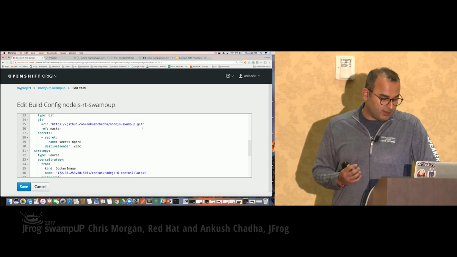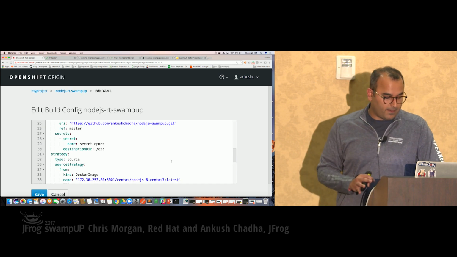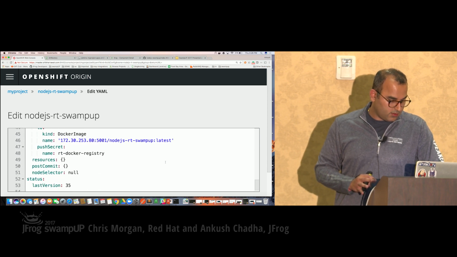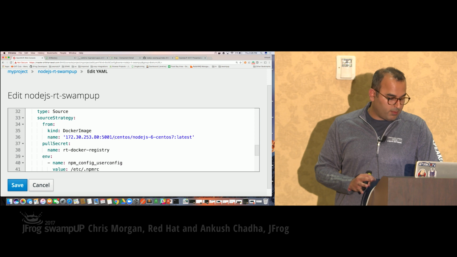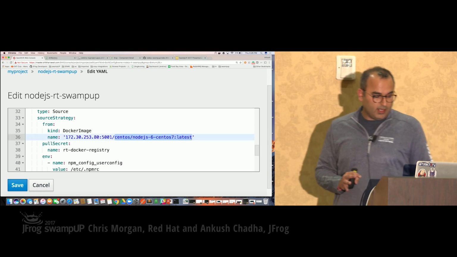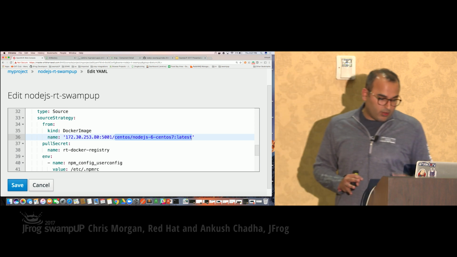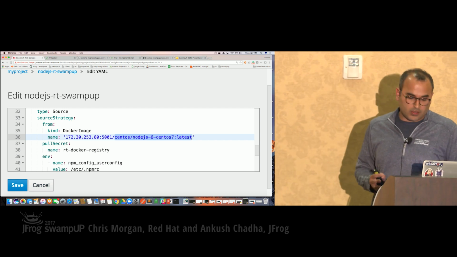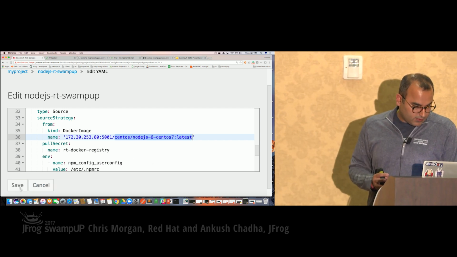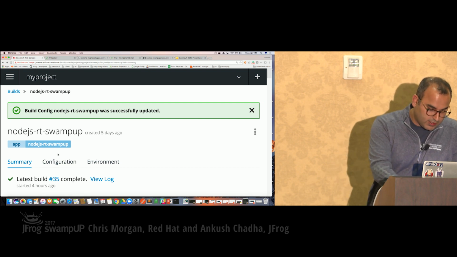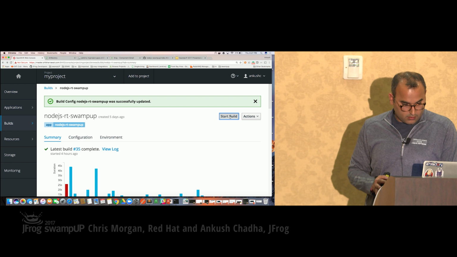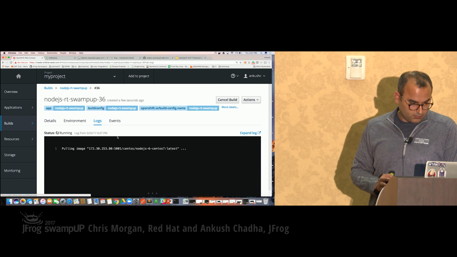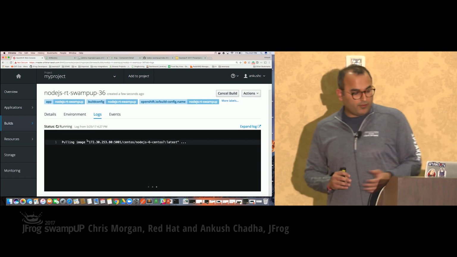I'm specifying a GitHub URL, and I'm relying on this file. So this is my builder image, right? I'm relying on a Node.js 6, a CentOS 7 OS which has Node.js 6 installed with it. So let me save this, and let me try to run the build and see what happens. The pull of the image should fail.